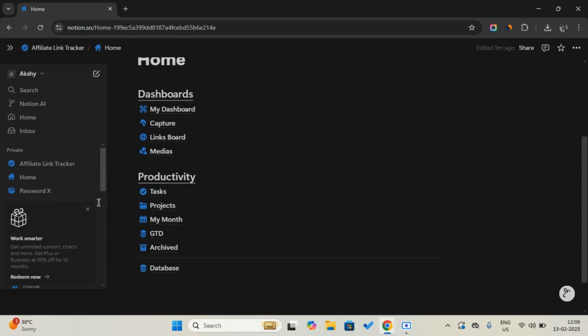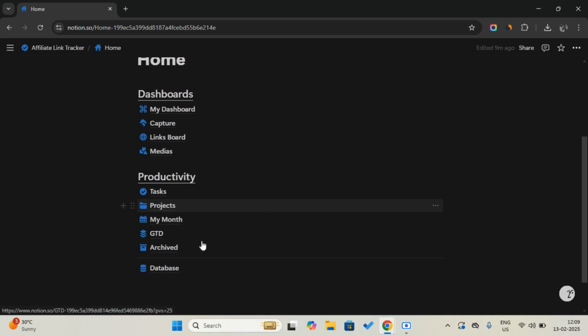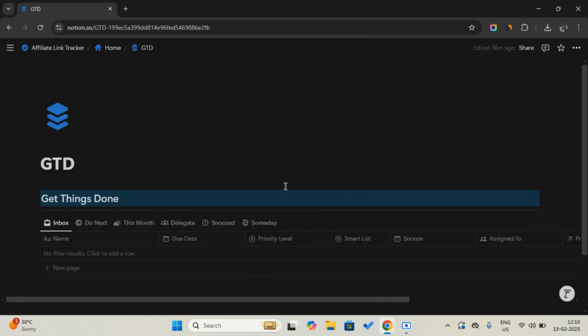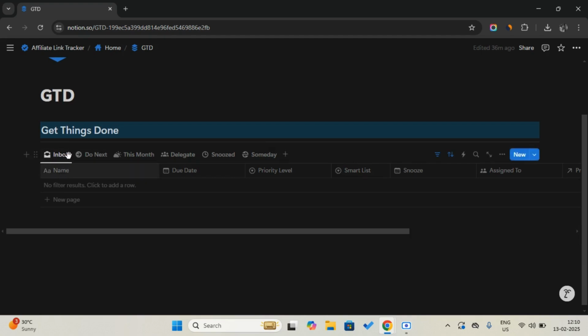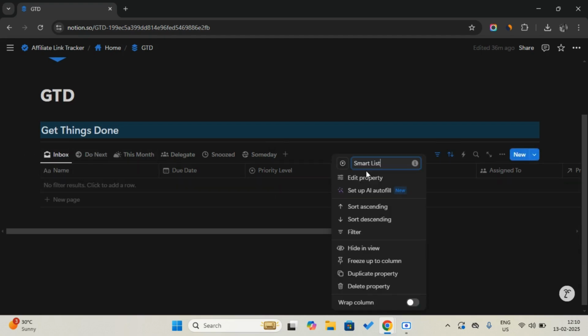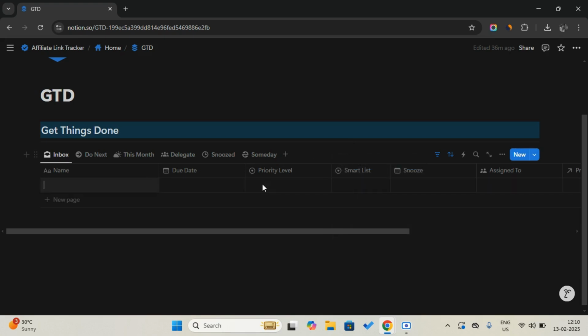Now let's go to the GTD, get things done system. With this GTD method, get things done faster, you can arrange all the tasks rather than be inefficient in what you do. That's the main thing here. Like inbox first, then go to the smart list and change it to something like, wait, I will show you.